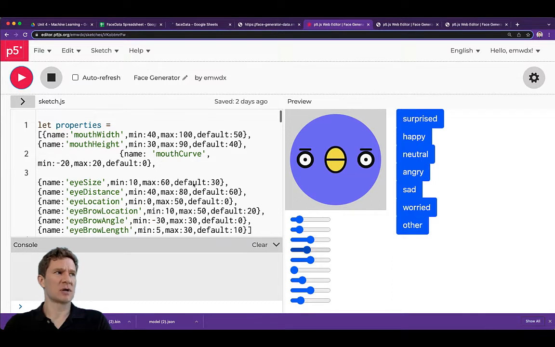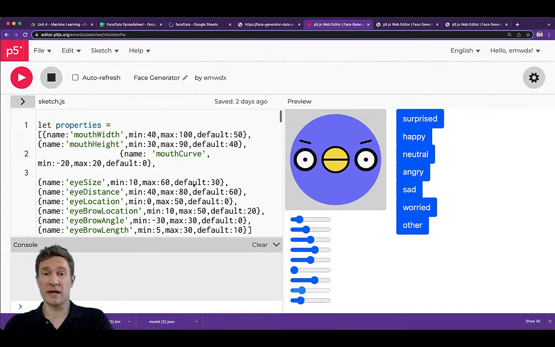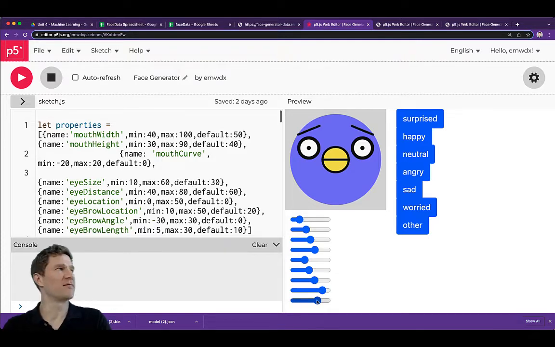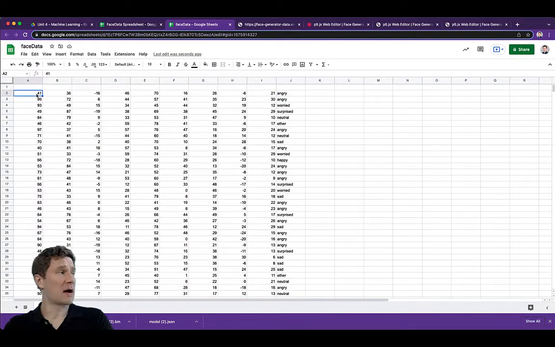But these sliders are controlling different parts of the face and are being randomly generated to try to give whoever is looking at the web page some different things to consider. So the position of the eyes, the angle of the eyes, the angle of the eyebrows, the length of the eyebrows, all of these things have different values. The CSV file has all of these numbers that represent the values of those different parameters for the face. And then in this last column, it has the emotion.